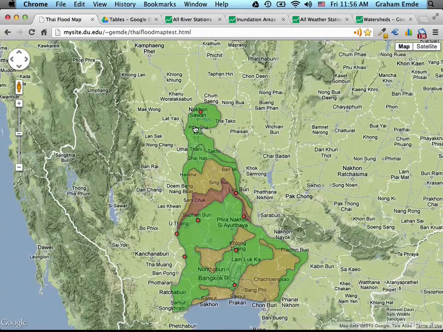So basically there'll be a green color to indicate that there's no flood risk, yellow color to indicate that there's a warning, and red color to indicate that there is flooding. And that is my map, and thank you for listening.